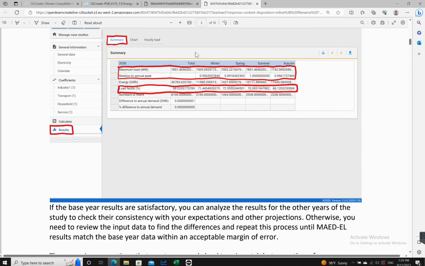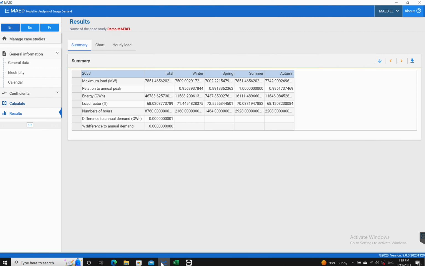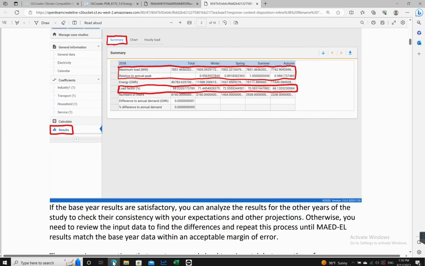So, over here we can see the maximum load data, we can see the relation to peak annual, and we can see the load factor. So let's see if these numbers correspond. Yes, these numbers appear to be corresponding.